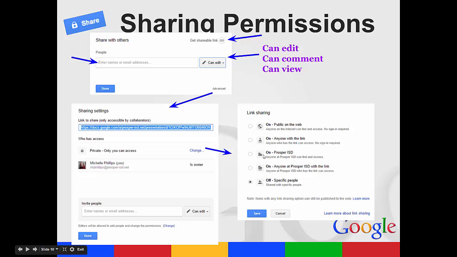The next option is on with anyone in Prosper ISD. So they have to be logged into their Prosper ISD account to get to it. The next option is on anyone with the link. So they do not have to be logged into a Prosper ISD account, and as long as they have the link, they can get to it. And then there's just having it public on the web. And then once you decide what you want it to be and click Save, you'll copy and paste this link and send it out to whoever you want it to, unless you're just inviting specific people.